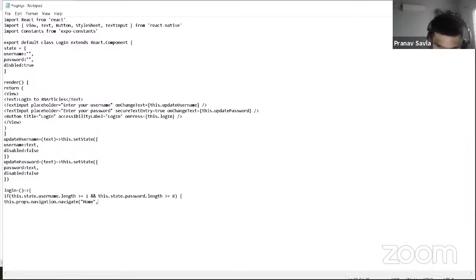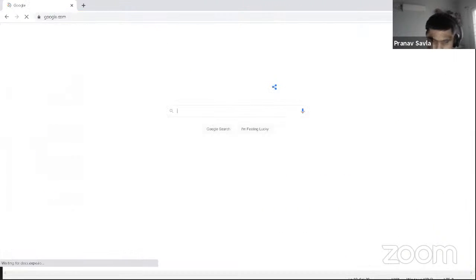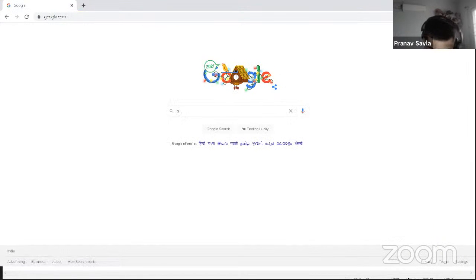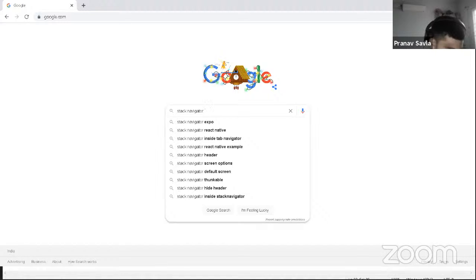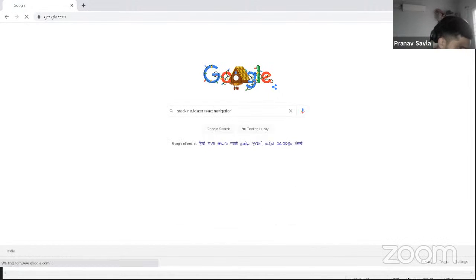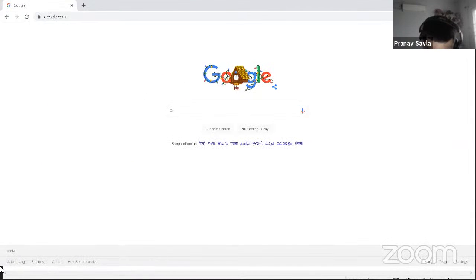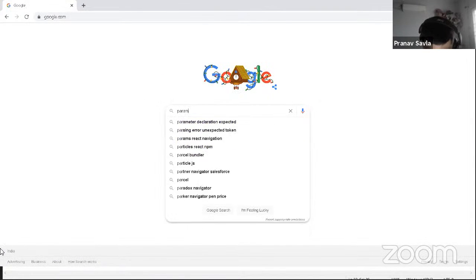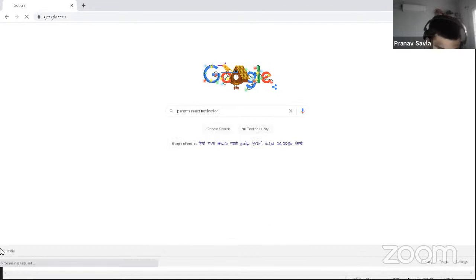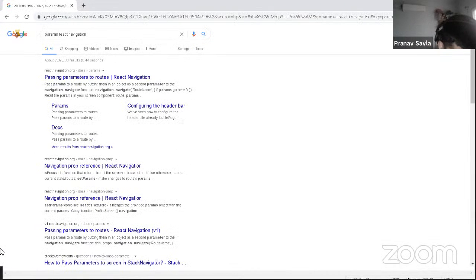And you can now specify something that's new, and I'm going to tell you about that. Let me go to Google and look for the React Navigation documentation. Stack Navigator in React Navigation. Oh no, that's not the one, sorry, my bad. So if I look for params React Navigation: passing parameters to routes, React Navigation.